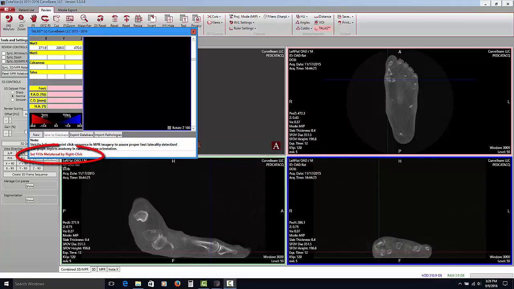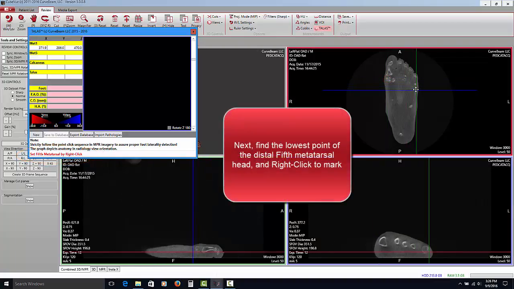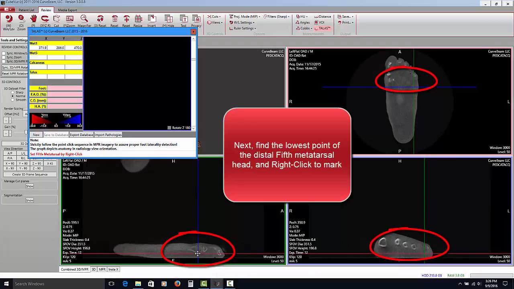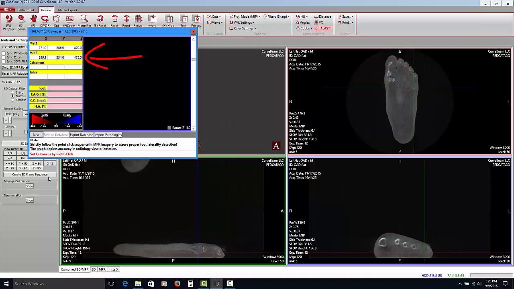Next, you'll notice that Talus tells us to set the fifth metatarsal by right-click. So we are going to look for, again, the most distal head and the lowest point of the distal head when we can see it appear in all three windows intersected by all three slab lines. Again, we're going to right-click.